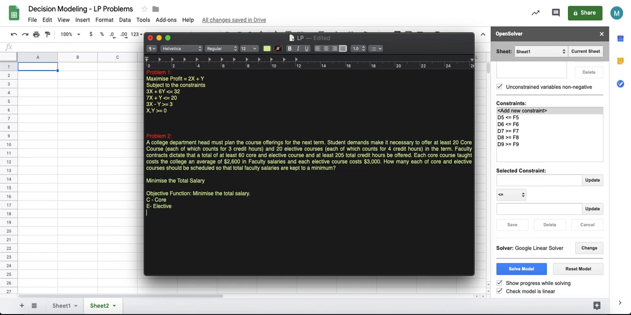Okay. Let's first write down our objective function. The objective function is you have to minimize the salary. Now faculty salaries, we know that 2600 is your core course faculty salary. So 2600C plus 3000 is your elective faculty salary. So 3000E. So this is your objective function and you have to minimize this. Okay.